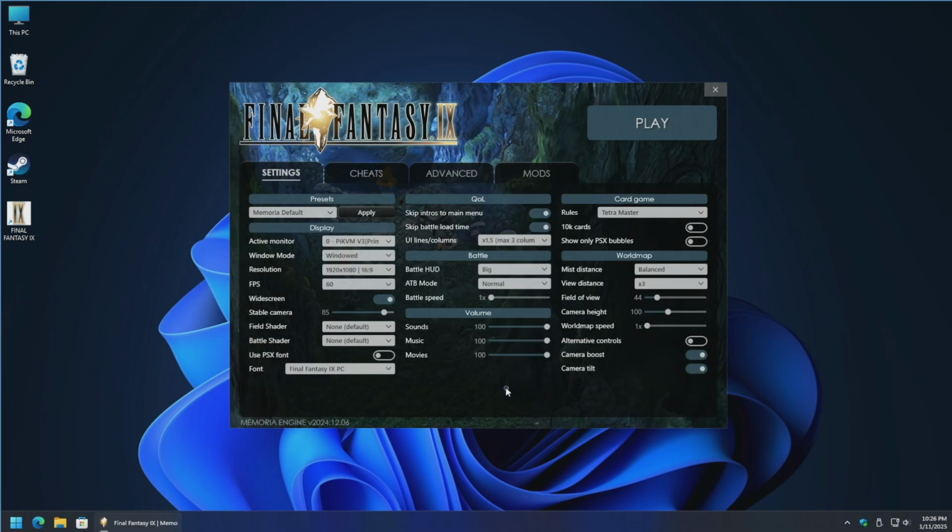So there's a number of things that just the Memoria patcher has that you can do all sorts of changes and configurations with. I won't go over a lot of this, but just kind of some highlights. I think one of the big ones is the window mode. So by default, it seems to select the windowed mode. I'm just going to set this to full screen. You can feel free to adjust your resolution if you need to, your frame rates.